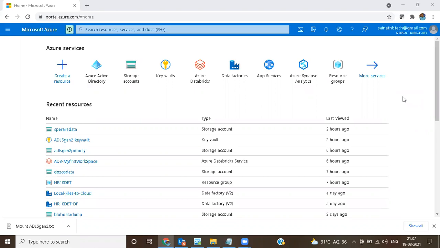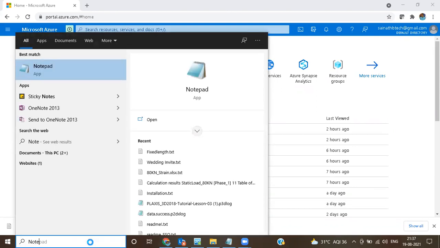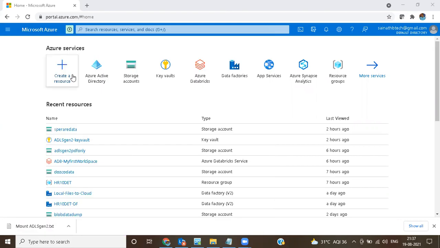And in this particular video we are trying to learn how to mount ADLSGen2 storage account in Azure Databricks. So I'm going to explain you the procedure of this. So let's see. Before going into this, I recommend you to always open up a notepad, just to record what we have to do.